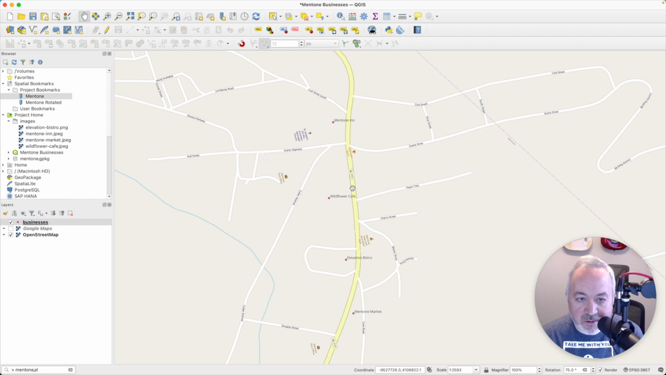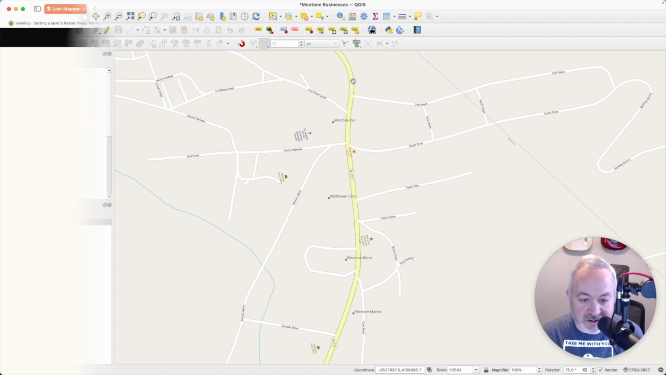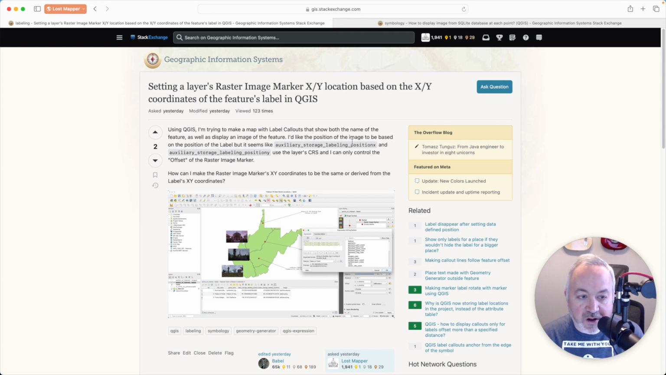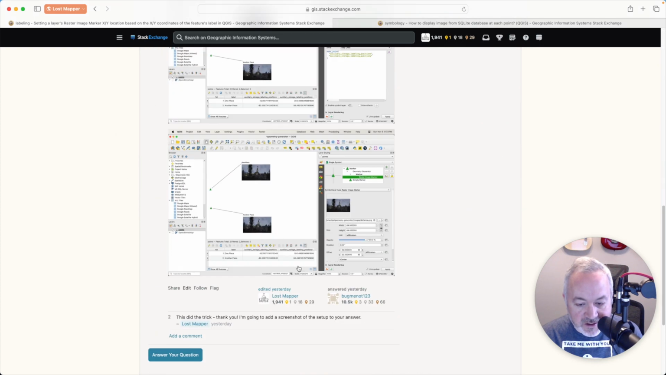Okay, so now I want to be able to move the labels and associate an image and have it show up next to the label. And this was kind of fudged in the Fallout map, but I learned a better way to do this. After the Fallout analog episode, I asked a question on the GIS Stack Exchange about a way to turn the label's coordinates into coordinates that I could put the image on. And somebody provided an answer.